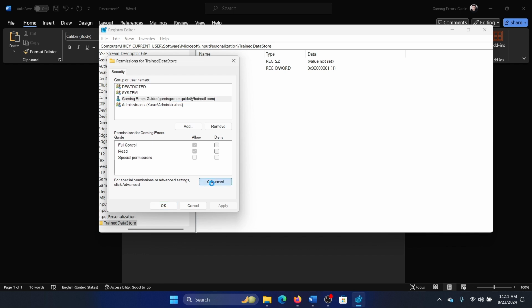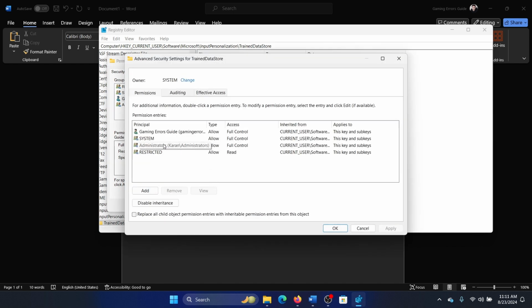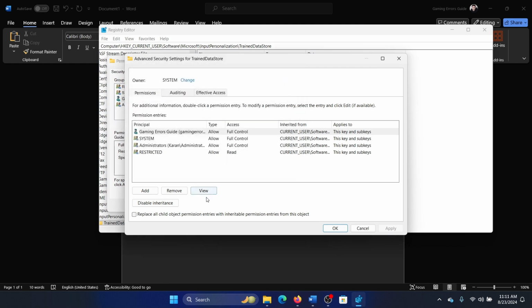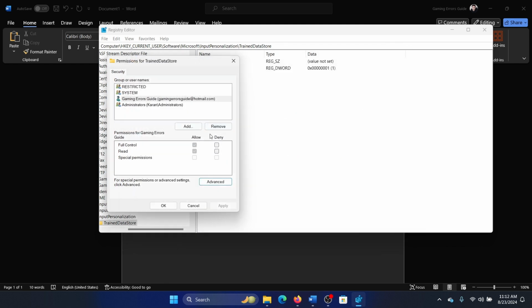And if you don't have that option, then simply click on advanced and then select your account, and then you can change its access. Okay, but usually you'll find the options here. Usually we have full access over it, and if we don't have full access over it, then make sure that deny is at least unchecked.